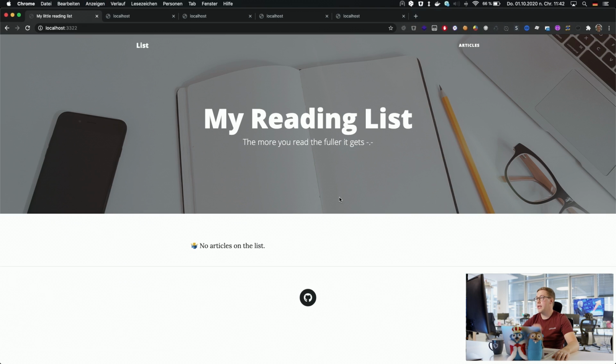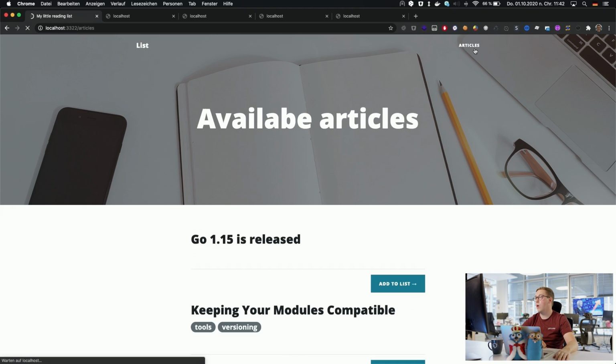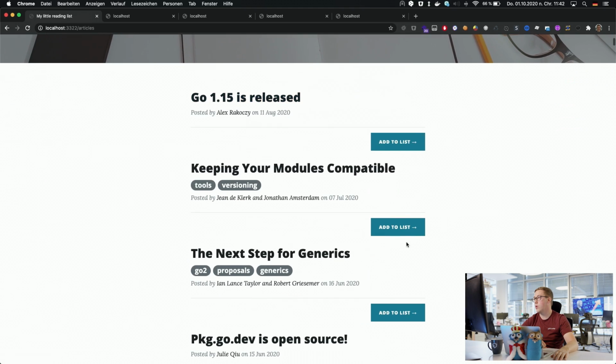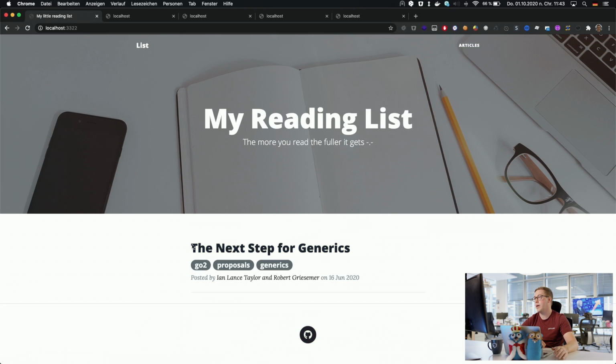So here's now the reading list. Currently there aren't any articles on our list. We have the option to hit the articles menu to see all the blog entries from Golang. And this is using a third-party or an external service we created where we translate the Golang blog entries to JSON objects and are fetching them from here. And obviously we can add an article to our reading list, and when we head then back to the reading list, it is saved there.